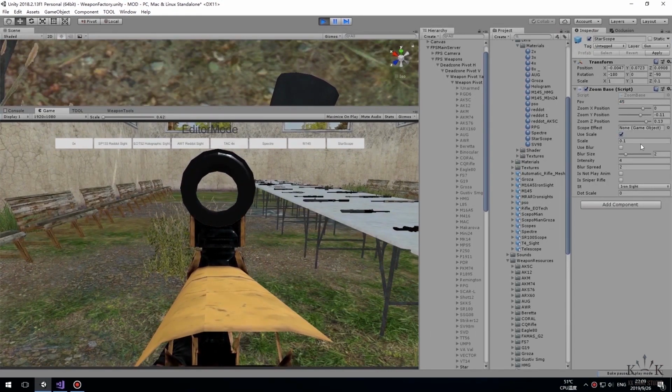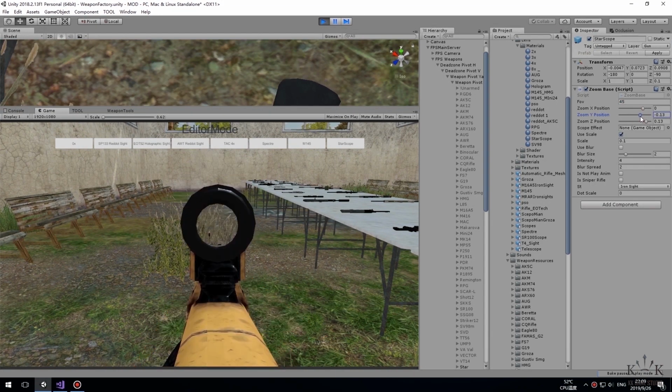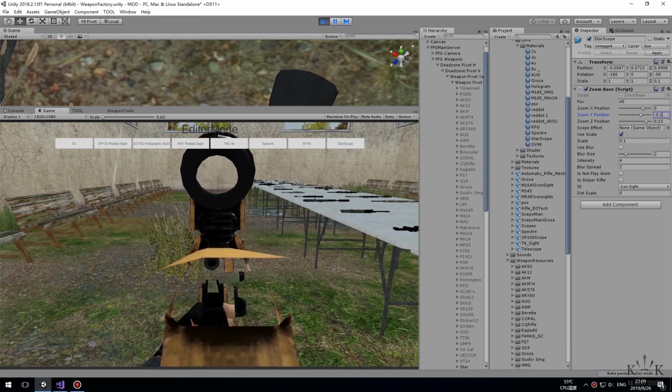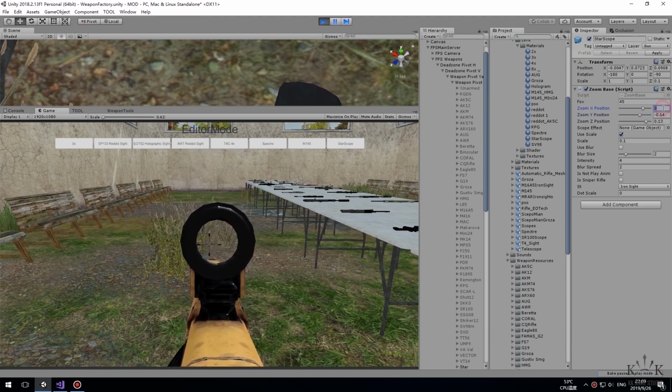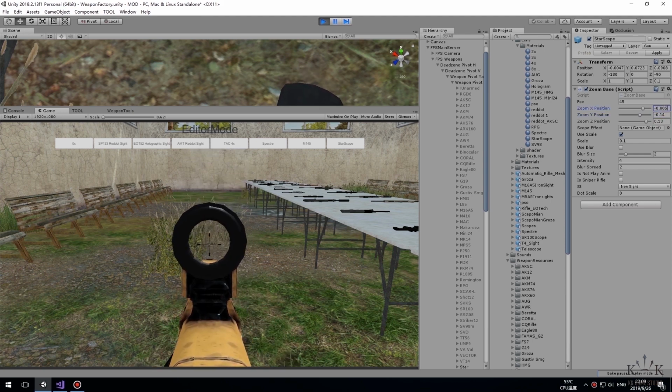Adjust the gun a little to see the side bead. Now we find it very small. Let's adjust the scope position, which won't change the ratio of the cross on the lens. Now we need to adjust the dot scale at the lens.